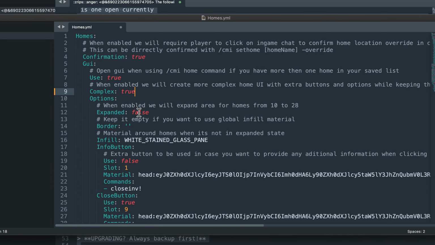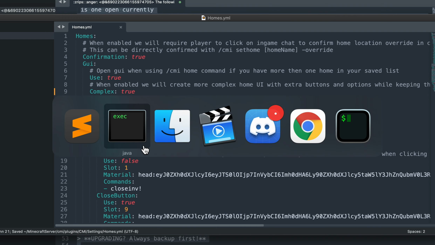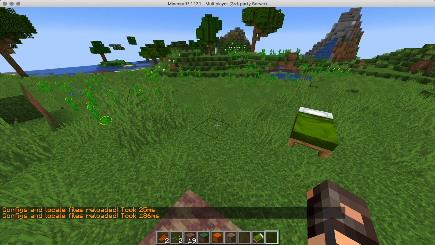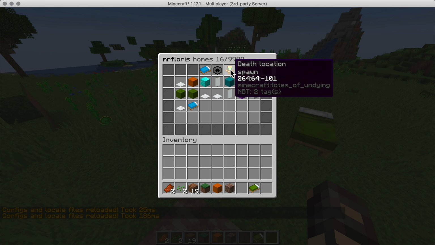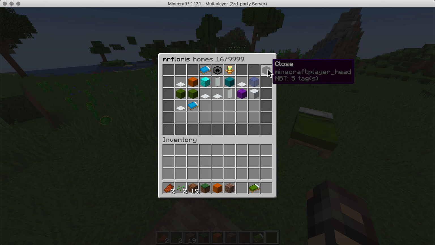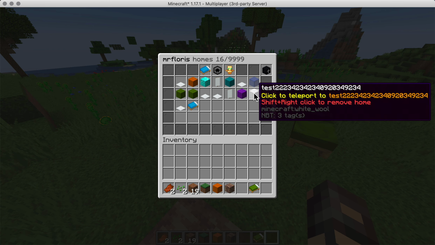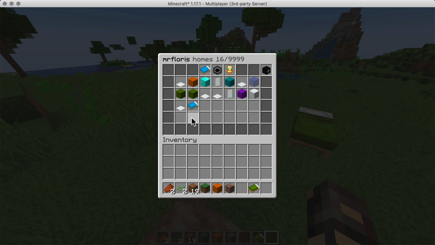True. Expanded view. When enabled, we will expand area from homes from 10 to 28. Alright, let's see what happens when we do that. CMI reload and then do homes. Ah, here we go. Those buttons at the bottom are kind of cleaned up. Everything at the top is still there because those are your homes, and there's a way to close this. And because there is more space, there is now a whole one page of all those extra homes. So if the default interface is too bulky, but you like it more than the old interface, you can also kind of clean it up.